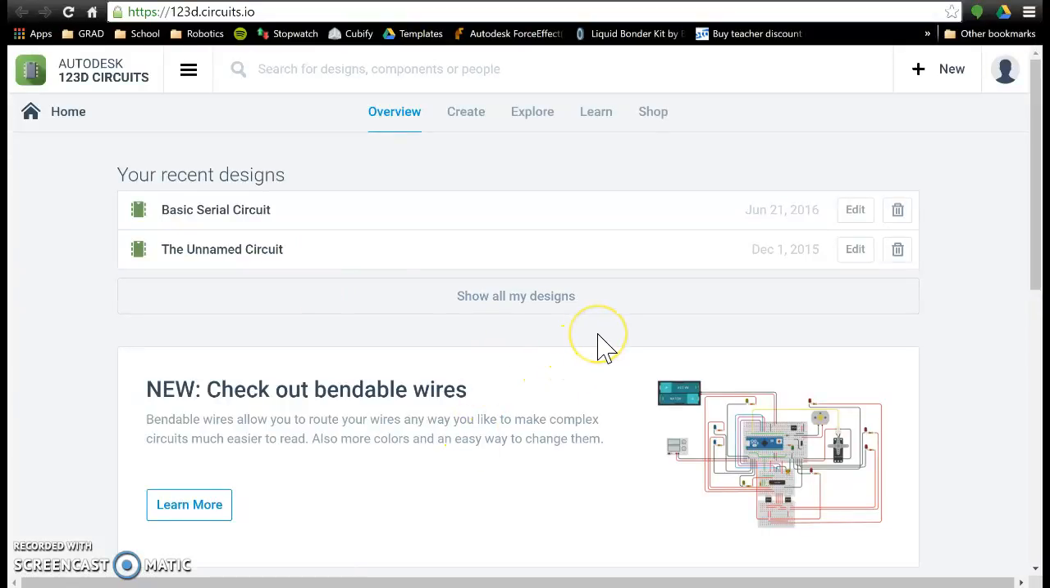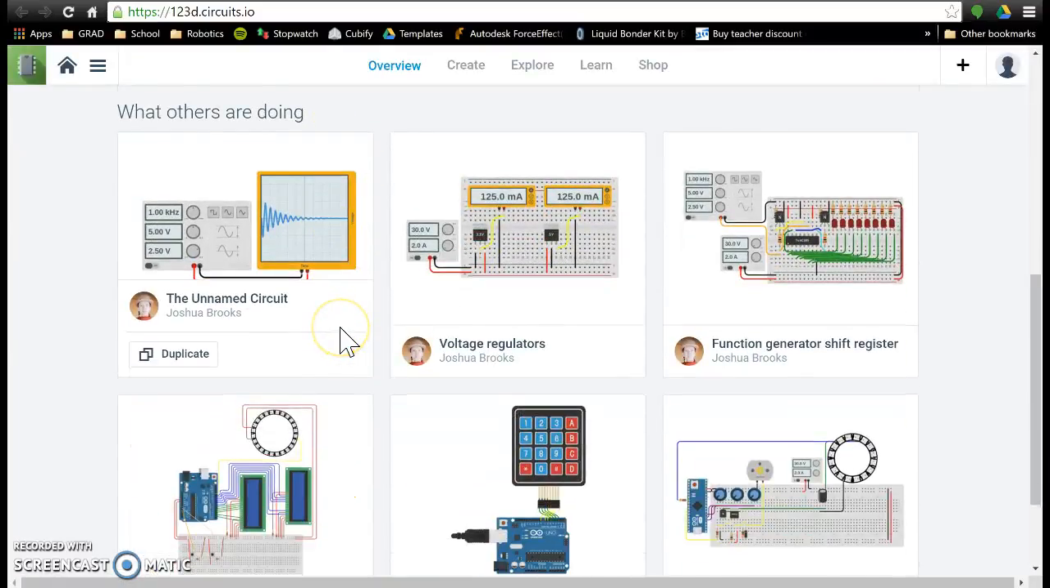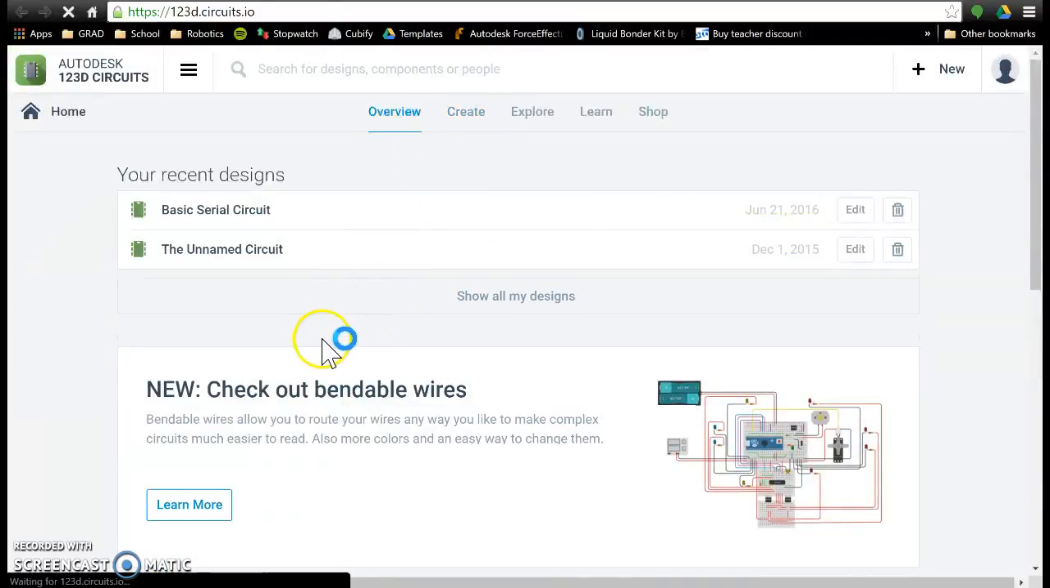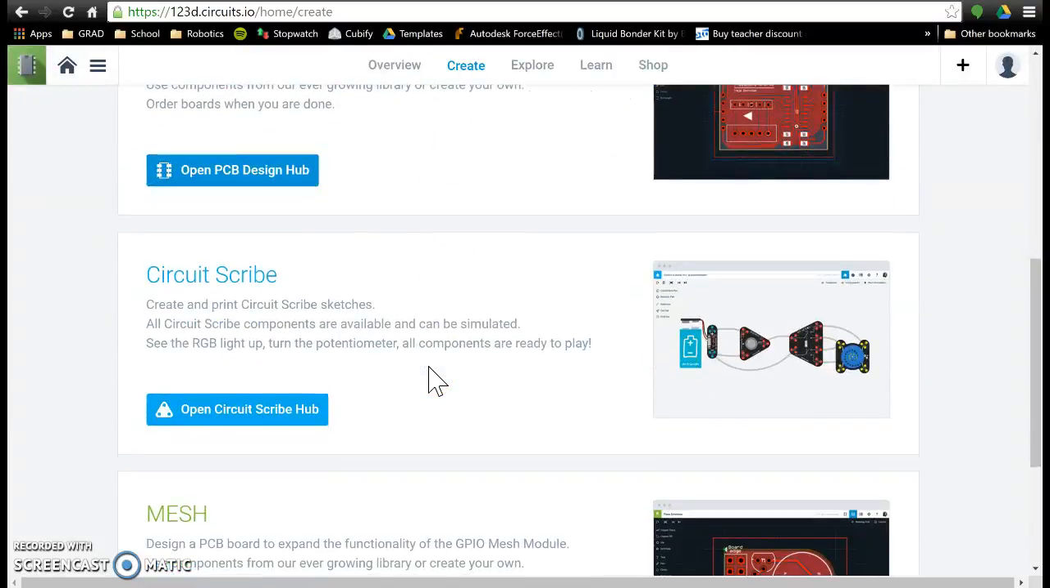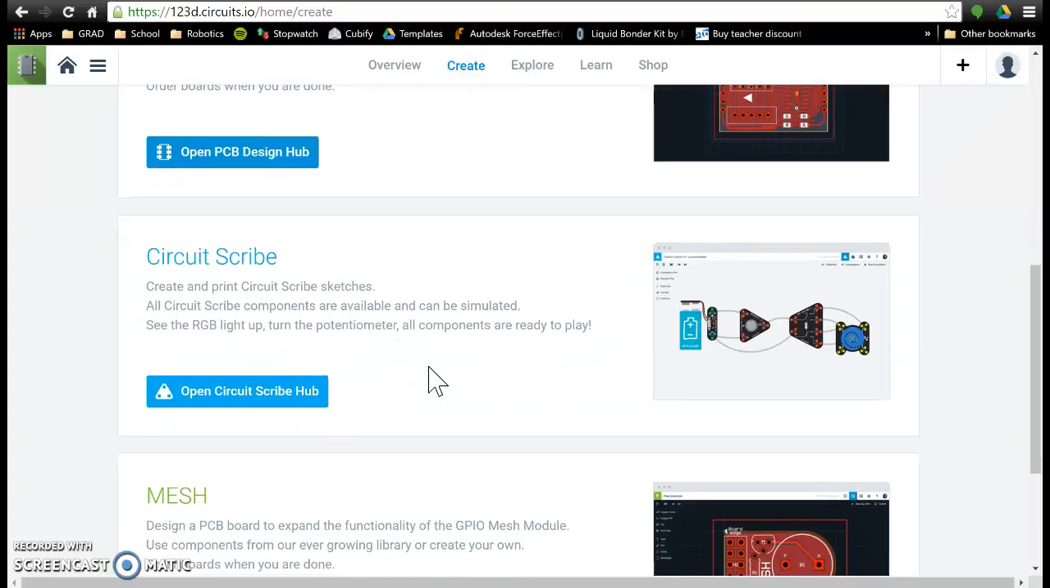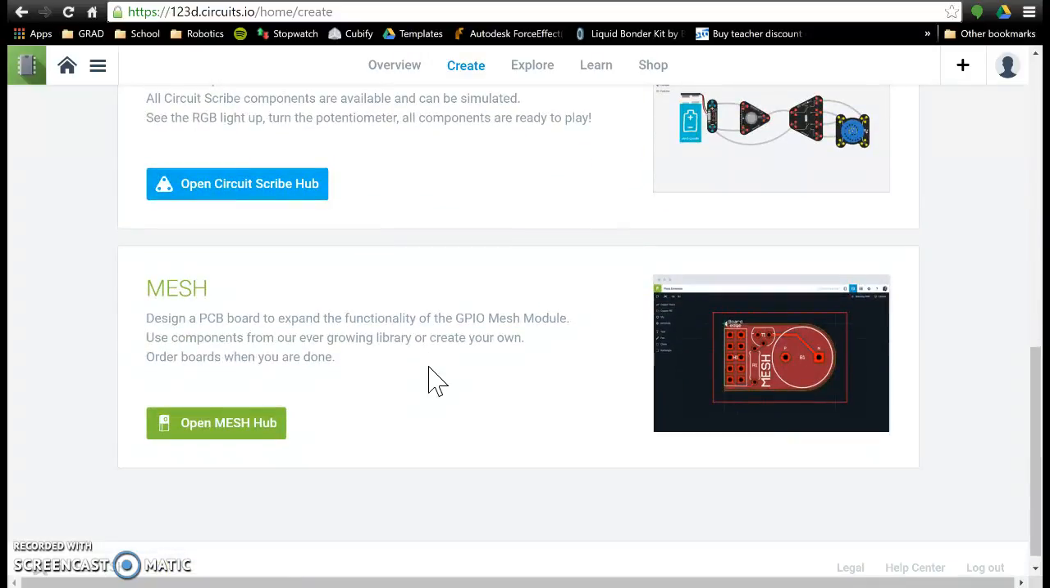It's rather easy to go through and see where everything is. You have your splash page, which is an overview. You can create different circuits. When you're creating, you can choose either the design, the electronics lab, or PCB design. You can do Circuit Scribe, which actually uses a pen instead of wires, and it's magnetically attached. That would require extra resources. Mesh allows you to actually manufacture your PCB designs.